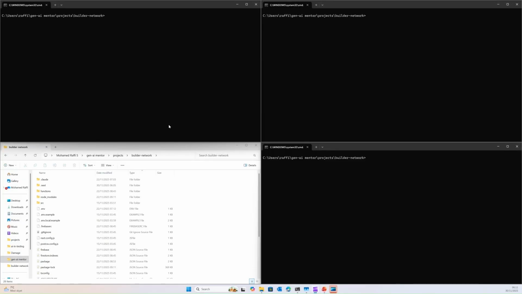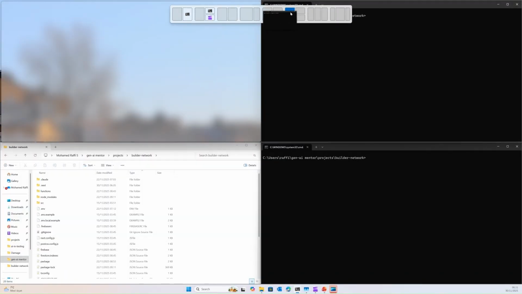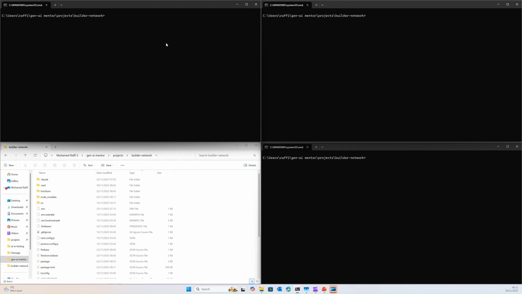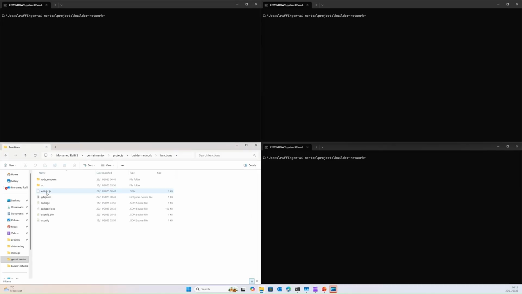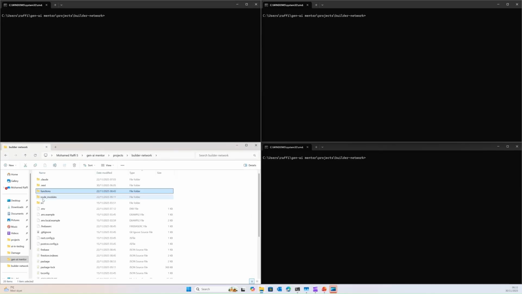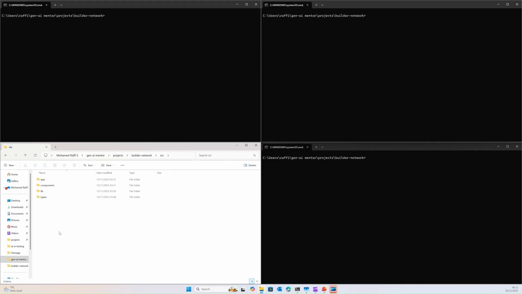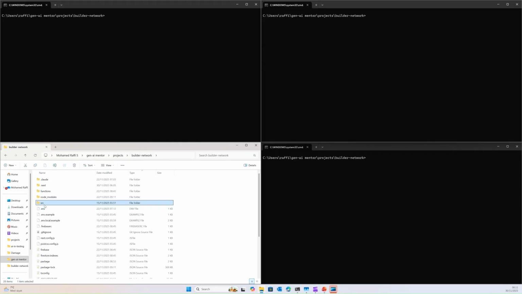So I have set up a different view today. It's basically a multi-layout window I have set up on my monitor. I divided it into four spaces, three for console, I'll explain why, and one for a Windows Explorer. So this is the project that we created last time. There is a functions folder for serverless code, and there is a source code folder for the front end. This would have been better if it were renamed as front end or UI. It's okay, it will work.